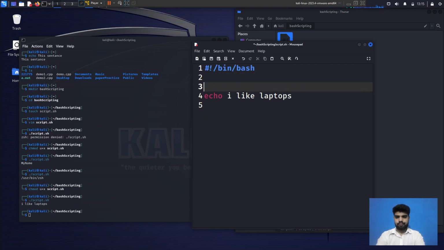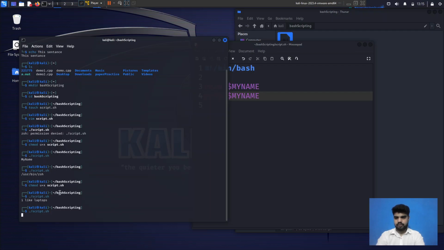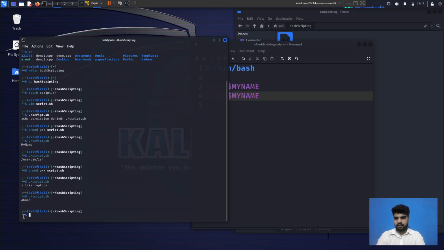If I want to get a variable and then execute and then output it, I will just read this goes for the variable my name, and then echo my name. So let's see how it goes. So this is reading my name is Ahmed, and you can see our output has been none.